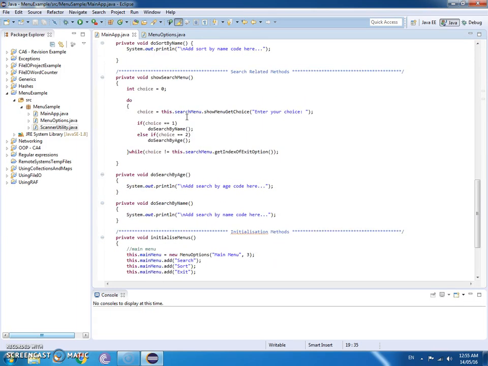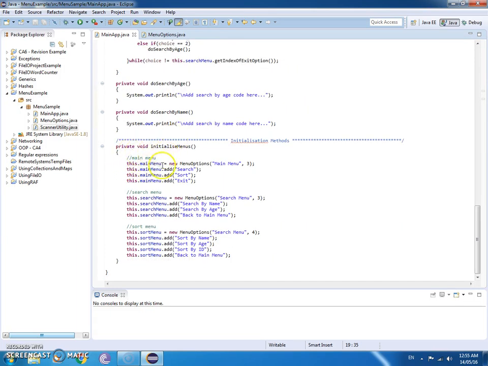So see main menu there. This is your main menu. This.main menu, so that's the new menu options object. So that's like saying main menu equals new menu options. And this is just what you're passing as parameters to the constructor for that object.